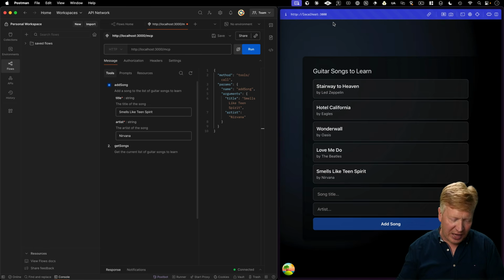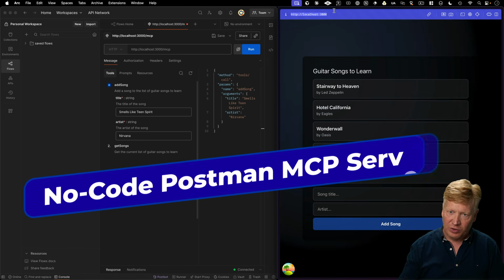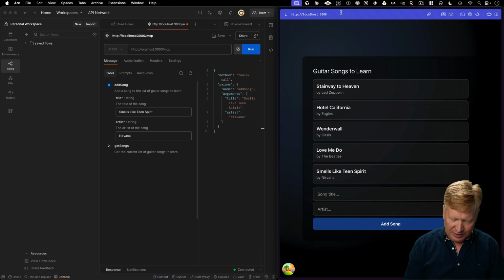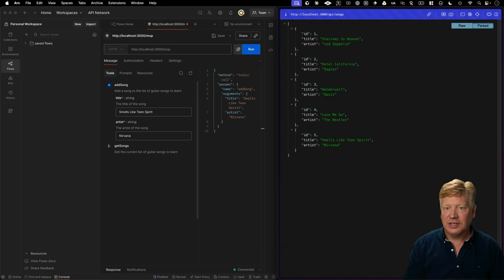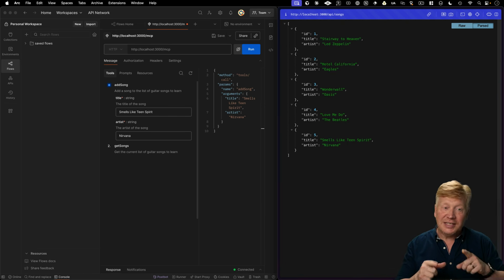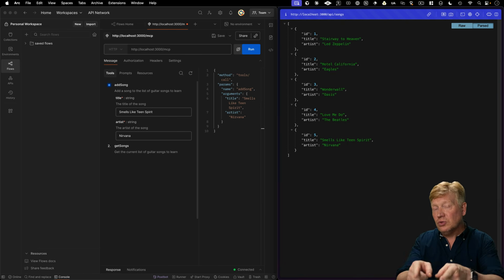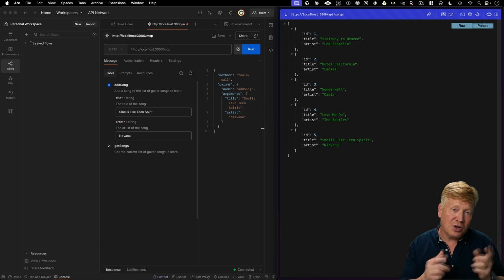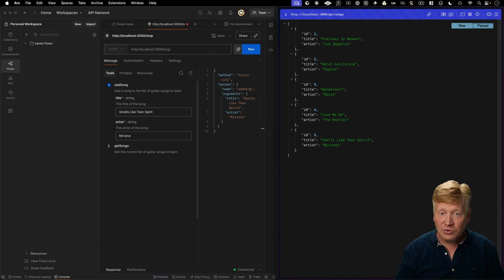All right, well, let's say that all we have is an API. For example, we currently have an API on this application, /api/songs, and it just gives us back a list of all the songs. And that's all we have. We can't actually change the server at all. So we want to actually create an MCP server in Postman that can use this data and also call out to an AI. So let's try that.